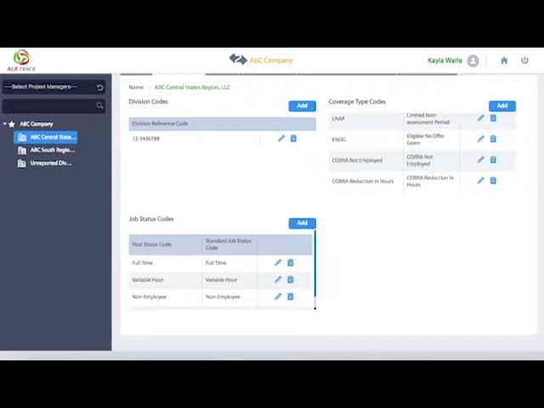The federal government requires employers to provide a history of every employee's job status and health insurance coverage throughout the year. This information must be provided using certain codes. Since your company may have different terms internally to describe this information, ACH Act has made it easy for you to map your internal codes to the standard IRS codes.